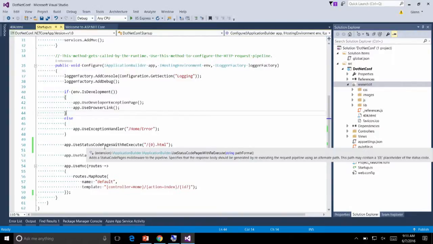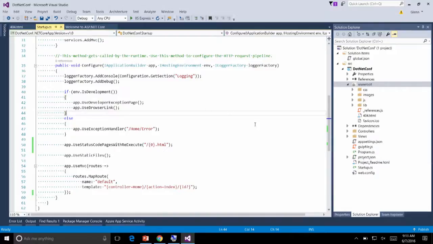Instead, what we want to do is I'm going to change this so that when we re-execute, it goes into MVC and gives me an actual view and a controller, which lets me do stuff that I care about. So we're going to change this use status code with re-execute, and we're going to change what we pass in here. We're going to change this to status code, and that's all for now.